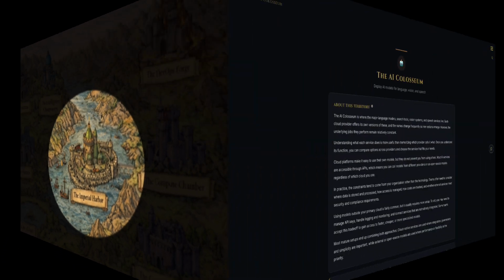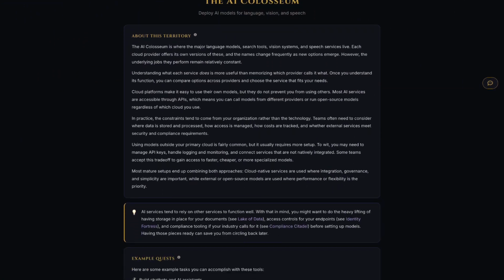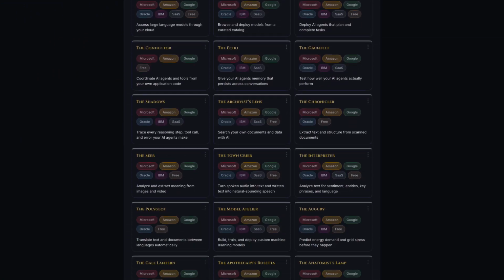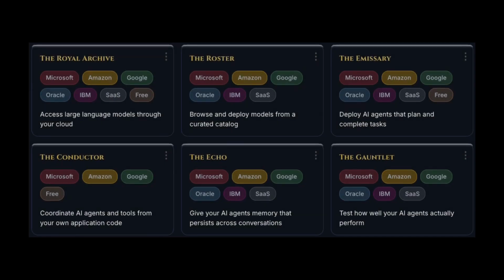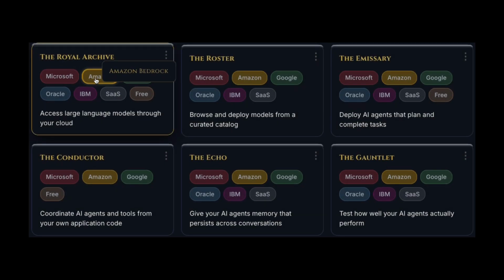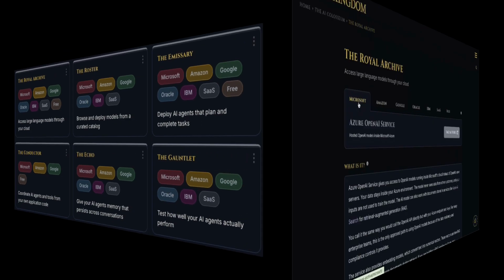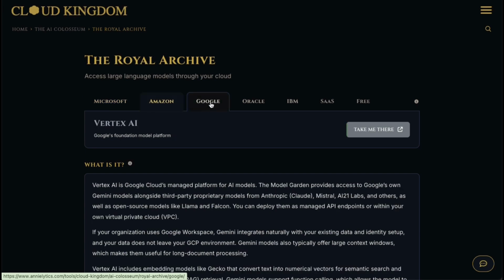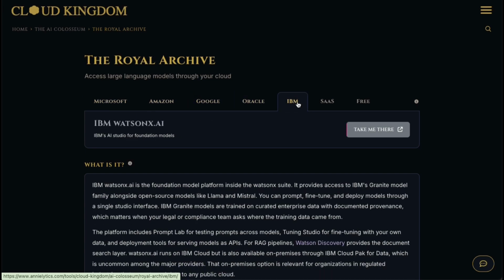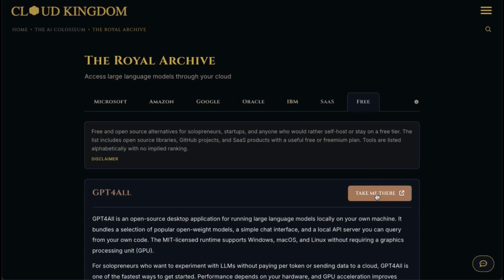firewalls, and the like. Once you're in a territory, you can browse the tomes, which are just cards that represent a particular function. Each tome includes links to the tools each platform makes available, as well as other SaaS products and free alternatives. Each cloud platform that offers a tool for that particular function has a detail page with a direct link to that service, so you're not just dumped onto the homepage.